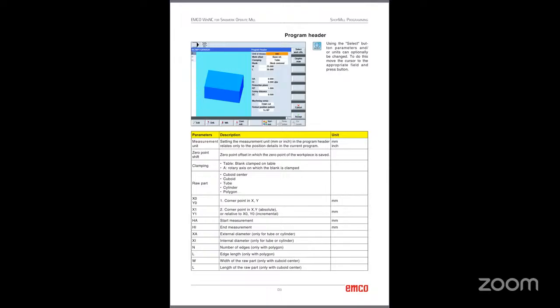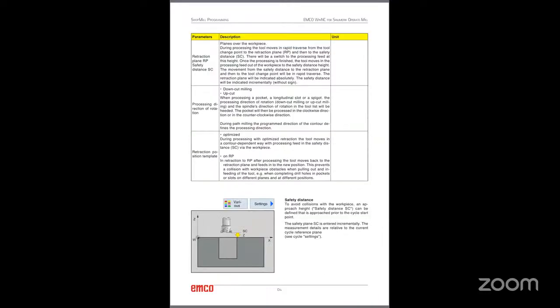So retraction plane, this is used in tool rapid movement. Again, this is a safe distance. Just imagine, I will explain. This is our workpiece, and this is Z0, and this is what is called a safety distance, and we have a plane called a retraction plane. Say retraction plane will be 50 mm, and this safe distance will be 2 mm.